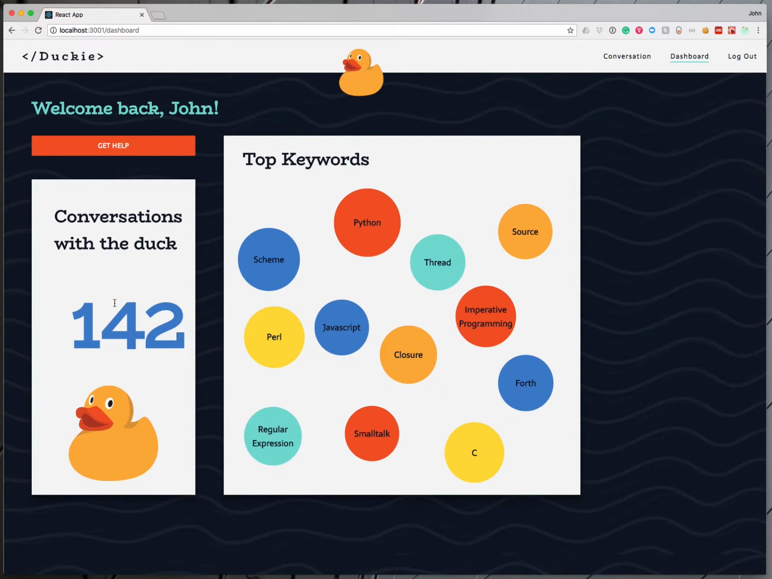If we look at the dashboard page, this is an overview of all the conversations we've had with Duckie. As a user, I've had 142 different conversations. This is a list of the top 10 or 12 keywords from all those conversations, which hopefully will help me get a sense of where I need to improve, things I could study up on to become better. For example, if I'm using Duckie every time I hit a Python problem, maybe I need to work on Python, or maybe I need to look into C, or whatever keywords show up as my top keywords.